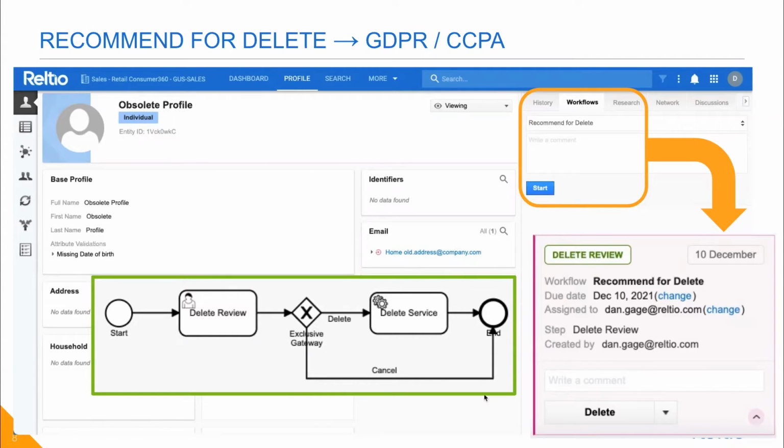In this case, starting the recommendation for delete is going to use a role-based assignment to notify somebody to approve that workflow. You see here in the green box the out-of-the-box workflow process that we deliver around delete review. It's simply going to require a one-step approval. If the individual who acts on that workflow task cancels the task or rejects it, then it simply will take no action and terminate the workflow.